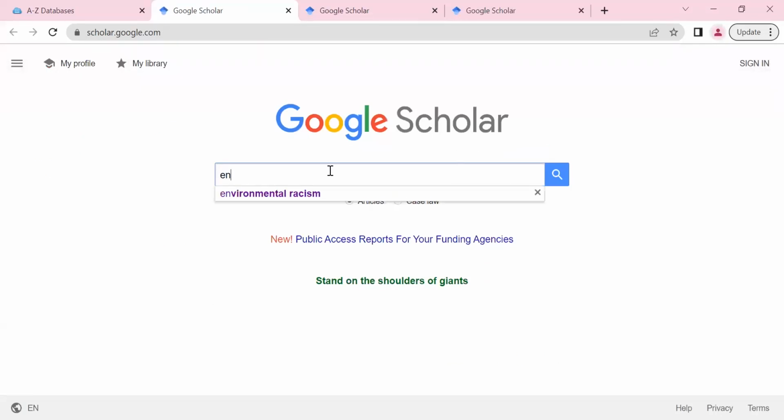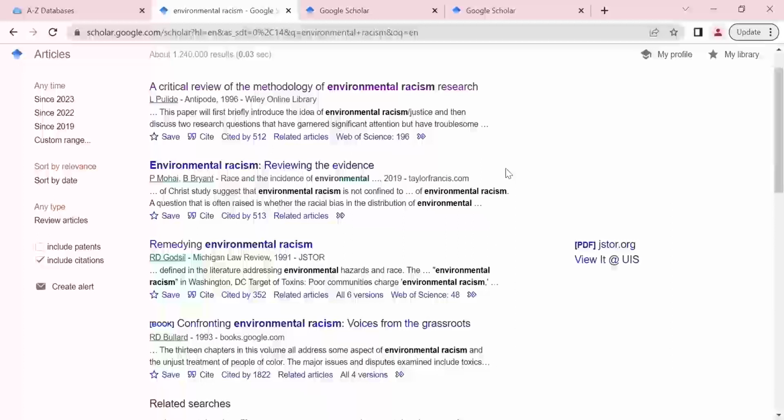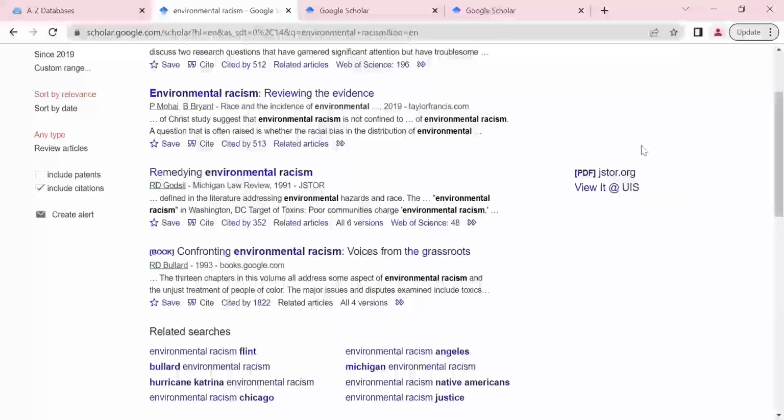If we search through the Brookens Google Scholar link, we can see that many of the search results have a link to a PDF. Additionally, you'll see that many of the citations include a link that says, View it at UIS. If you see a result that you're interested in, but don't see a link to the full text of the article, click View it at UIS to search the Brookens Library resources directly.